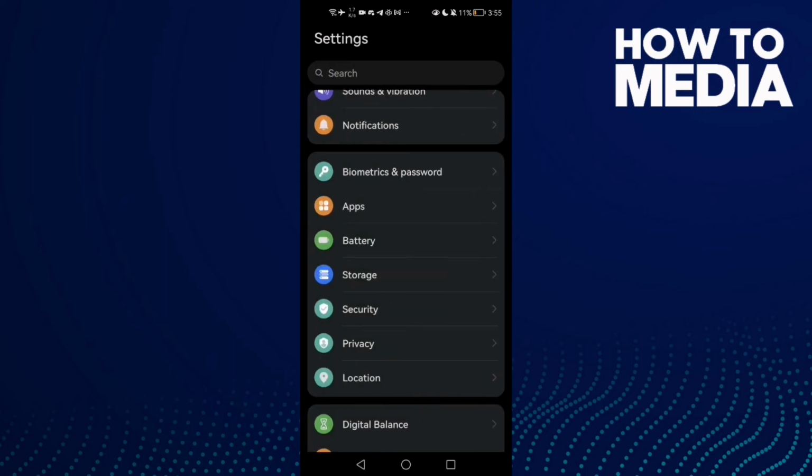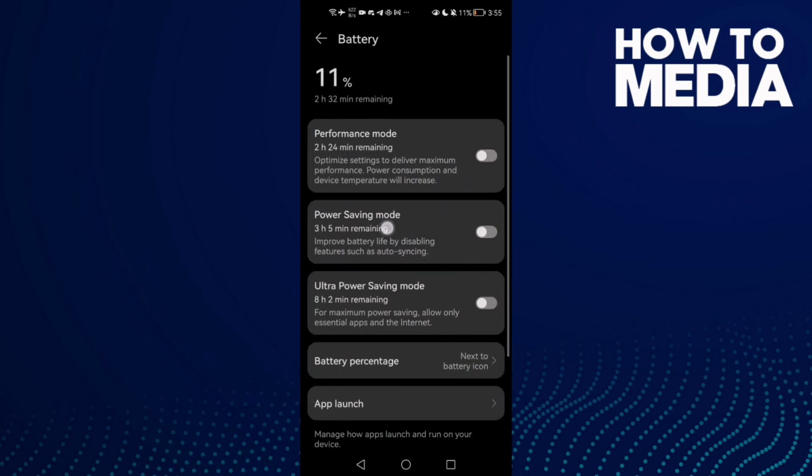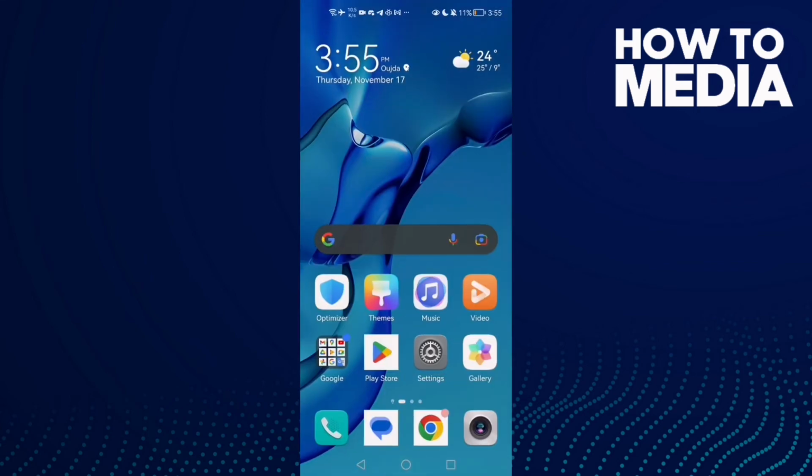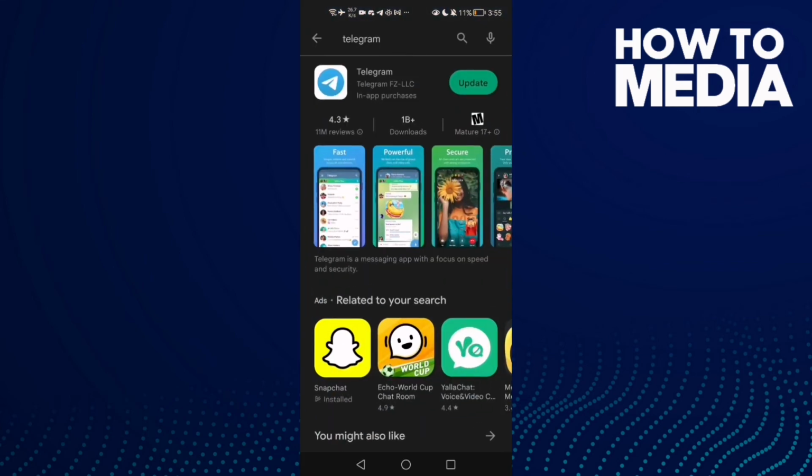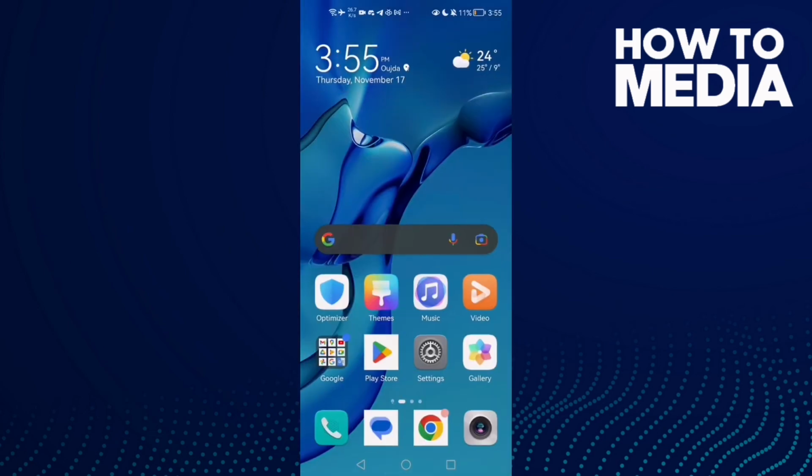Now just go back and go to battery and disable power saving mode. You will find it like that and disable it, and that's it. If that doesn't fix your problem, go to Play Store and update your Telegram, and that's it for today's video.